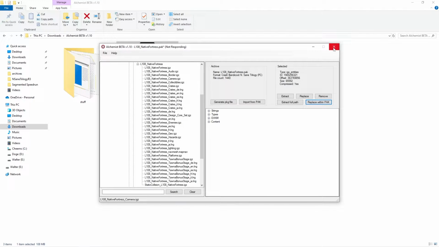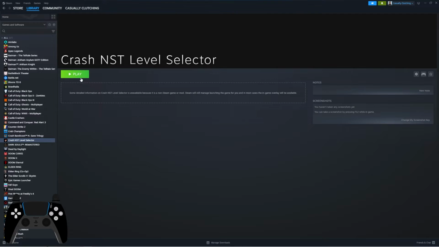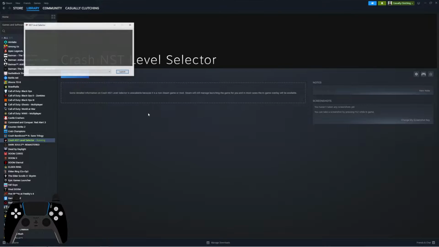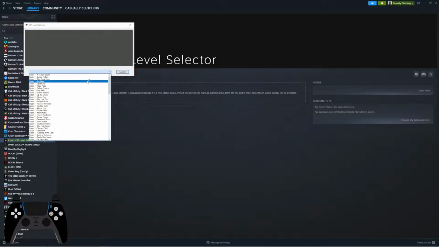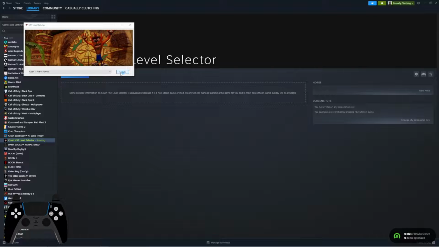I don't know about you and your computer, but for me and mine, after I hit save, it takes like a minute and a half before the program becomes responsive again and I can actually close it. And now you can finally launch the level that you manipulated, preferably via the NST level selector, which is also on the Warp Room. I highly recommend downloading it. It's way faster than just launching the game.